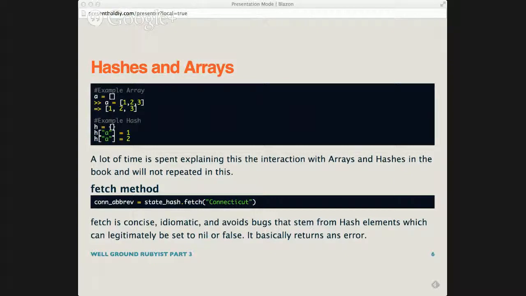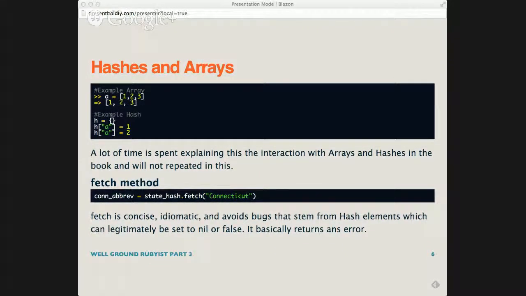But you don't need to actually set the array, because a = 1, 2, 3 is the same thing as what I just had. So just keep that in mind. There's a lot of time spent in the book with the interactions of arrays and hashes, so that's why I did not want to repeat it. But I did want to mention the fetch method, which is something pretty cool I actually just learned about in the last month as far as hashes.